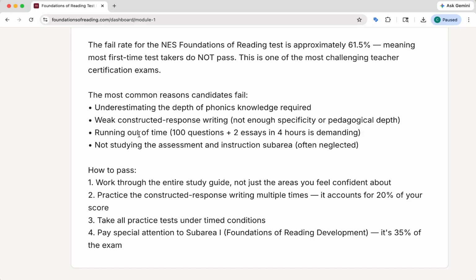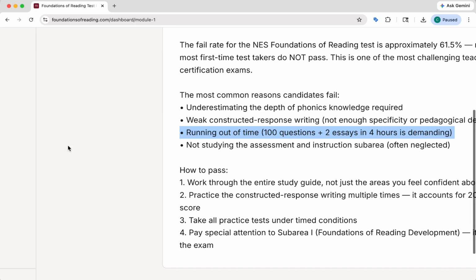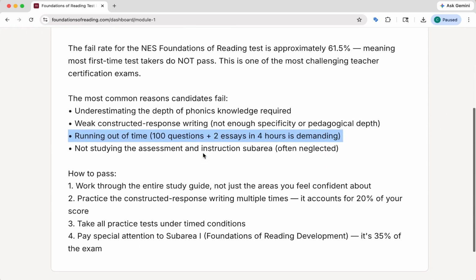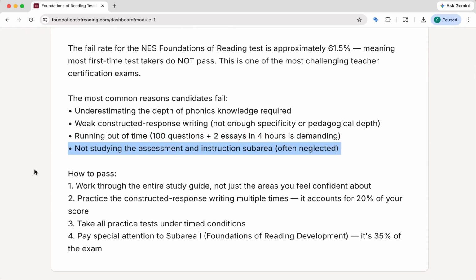Okay, so third, a lot of people run out of time. This happens more often than most people would like to admit. When you get that fail result, it's deflating, right? And so what we need to do is not only understand the content knowledge of the Foundations of Reading exam, but you also need to build your reading stamina. And that, of course, is where all of the practice tests come in. You just want to take these as many times as you want and need.